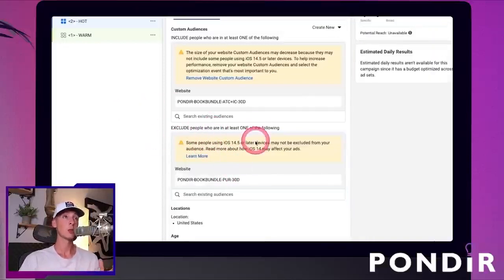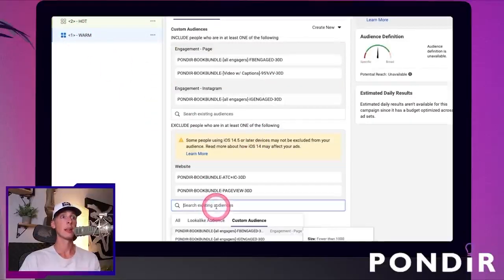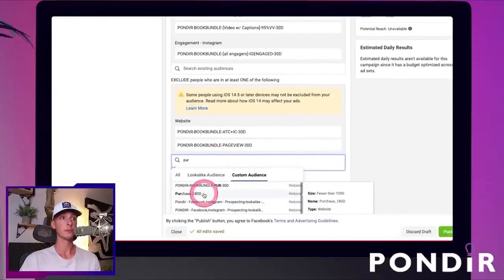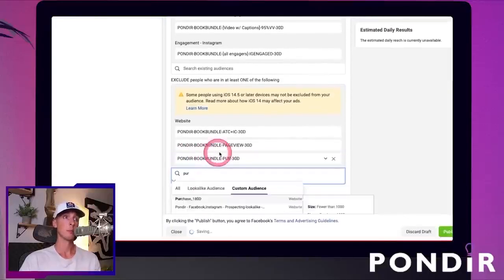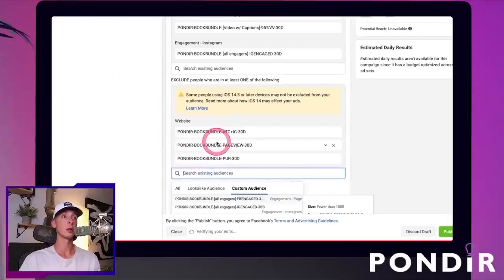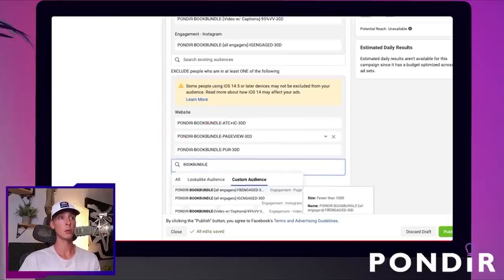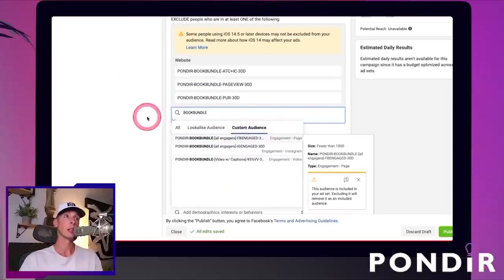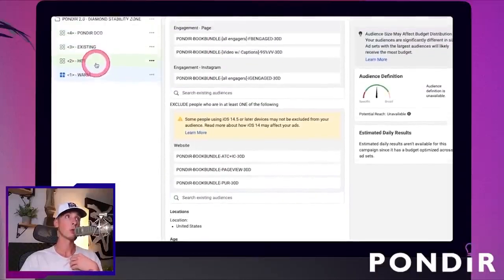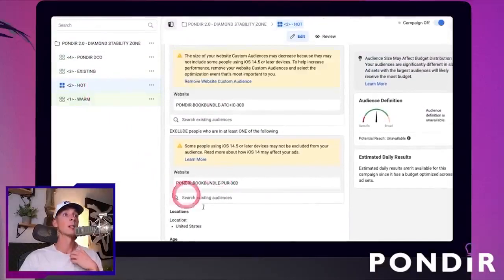And we might as well exclude that from warm traffic just to be safe. So let's go back to warm. You click there, and we're just going to exclude purchase. So I typed a filter, book bundle purchase. You can see how easy it is to filter if you just type the word book bundle. Now all of your various audiences pop up. All right, so we're good on hot, we're good on warm.